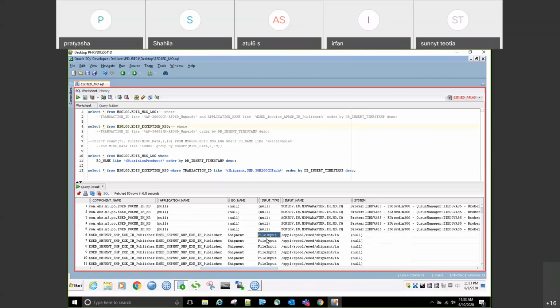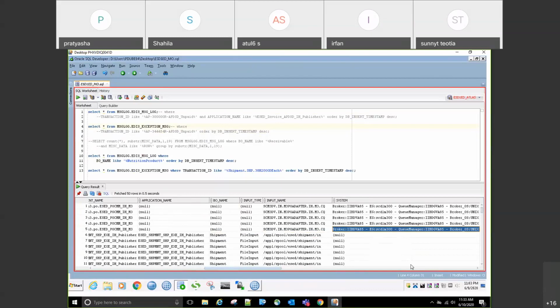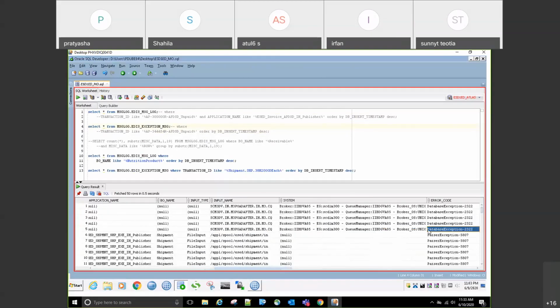So here we have put the BO name, and then the input type, which was the file input or MQ input, whichever you put in your case. Then there is the input name, or the source name of the source directory or the queue name, whichever is configured in your case. Then the system value is again populated on its own. It contains the name of the broker and the execution group which processed your message, and the queue manager where your message reached, if any queue manager is involved.